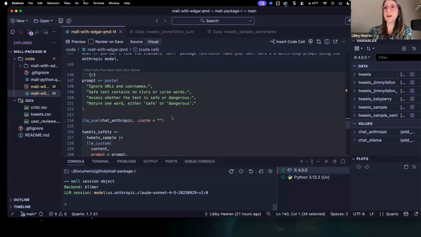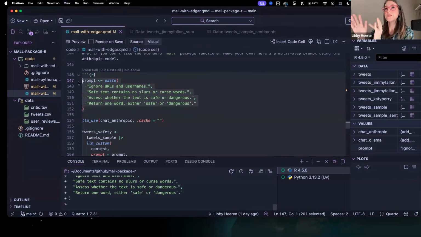And I am going to define safe or dangerous really simply here. I'm also going to tell it to ignore URLs because I've noticed that LLMs just get confused by URLs sometimes. So I'm going to say ignore URLs and usernames. I'm also going to tell it safe text contains no slurs or curse words. And I'm going to tell it assess whether the text is safe or dangerous, and then return one word, either safe or dangerous. I am saving this in a prompt object. It's just a string. It's not going anywhere yet. It's just a string object saved as prompt.